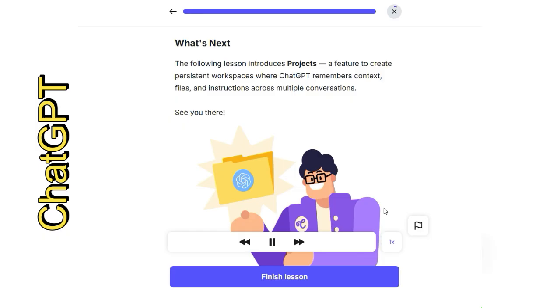What's next? The following lesson introduces projects, a feature to create persistent workspaces where ChatGPT remembers context, files, and instructions across multiple conversations. See you there!